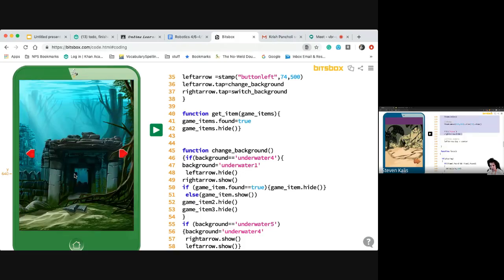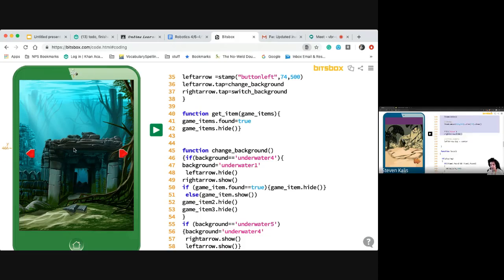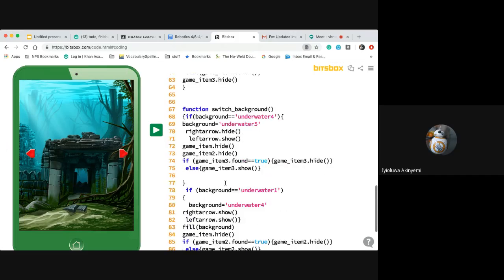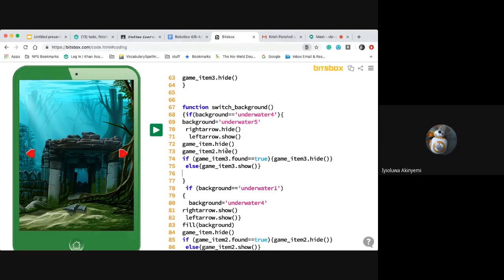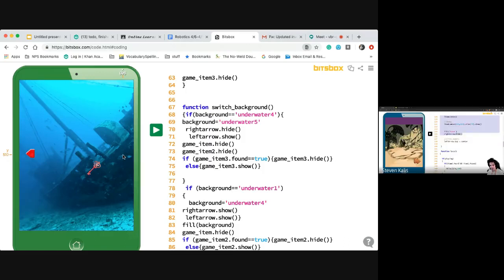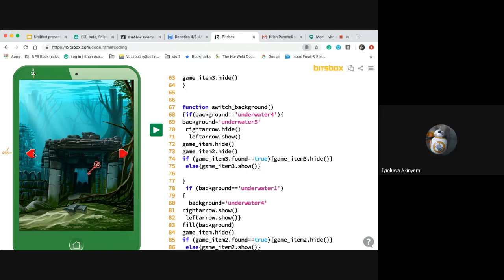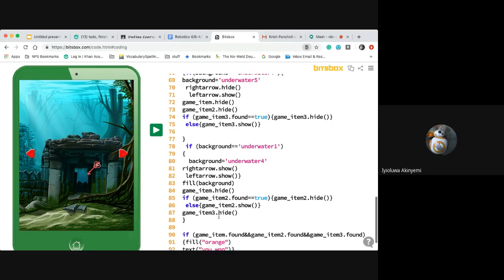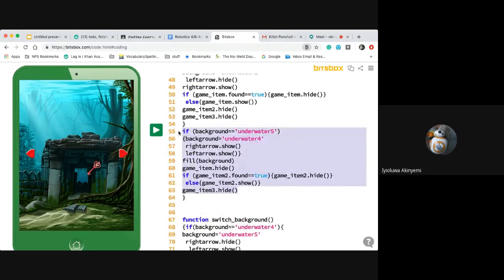And which? This is the top if statement. Okay, which one shows the red key then? Down here, switch background. Yeah, right here. This one's the one that shows it. But switch background is only if you click the which arrow? Right arrow. Okay, then what about when you click the left arrow? That's the change background. And which if statement is that in the change background? When I change back, it's this one. But no, it's actually it's from Underwater 5 to right here.